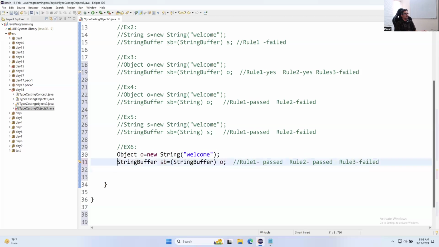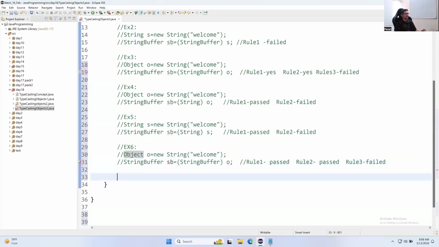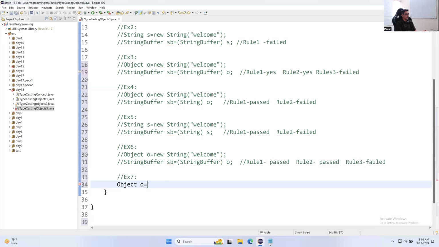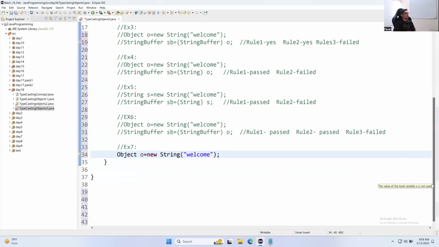Okay. Now another example. Example 7. Again, I'm taking an object variable: Object O equal to new String of welcome. I'm just trying to make you understand the concept. That's the reason I'm giving more examples.